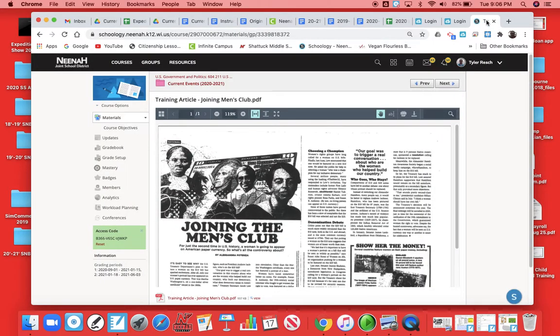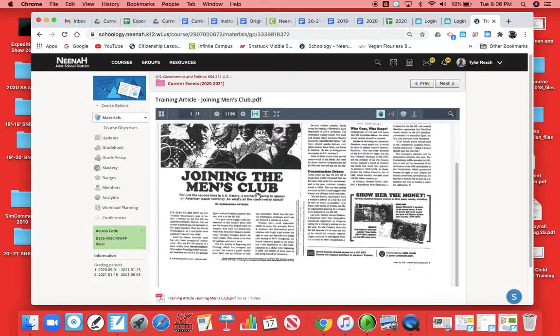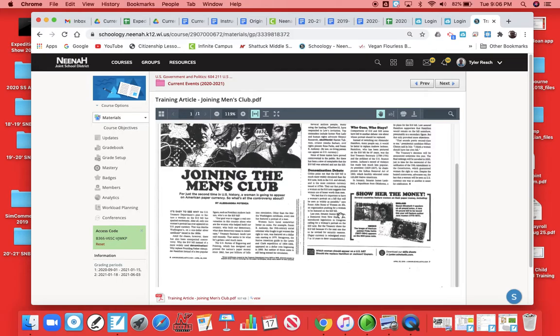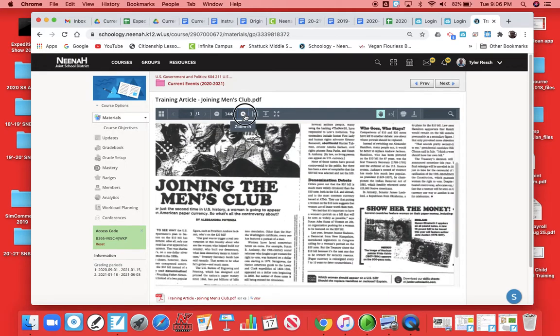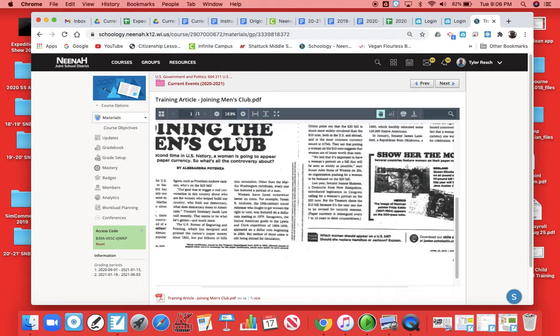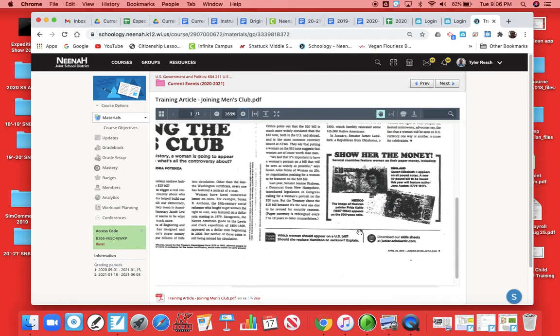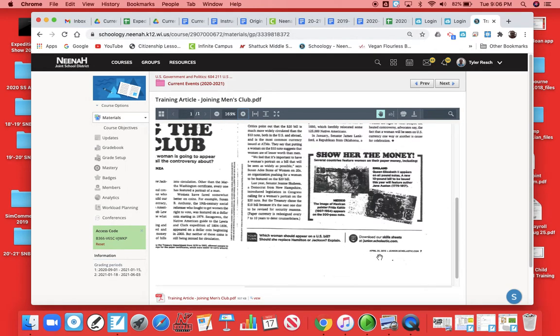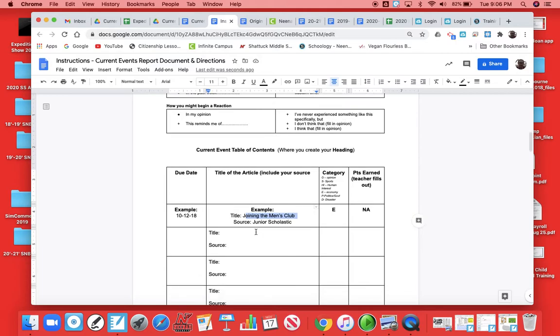Okay? I need to find out the source. And usually in Junior Scholastic, if I may, I can zoom in using these fancy tools here. And I can see way down here in the bottom, April 25th, 2016, Junior Scholastic. So I'm going to jump back to my document where the heading is and where it says source and type in Junior Scholastic. The due date would be what is the date that the article report is due.